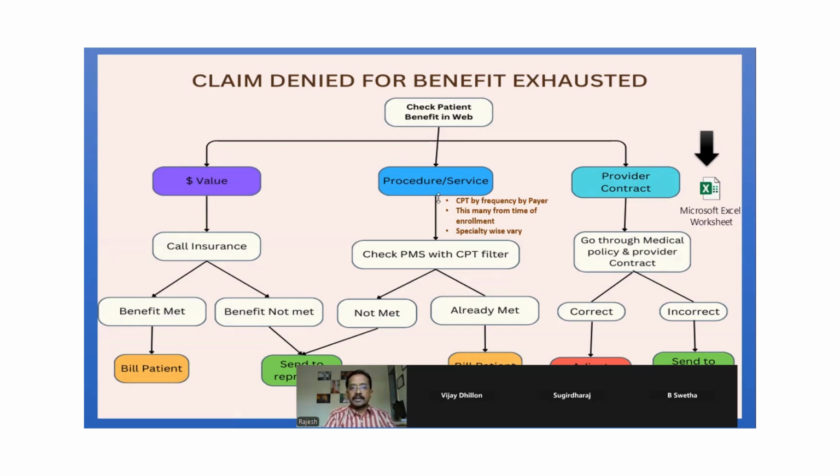So first you have to understand what the benefit is, go to the PMS, filter by the CPT code and check it. For example, as I told you, for OBGYN radiology services only 2 times are allowed. Check whether 2 times has been completed. If it is not completed, send this claim back for reprocess. If it is already met, the 3rd time the insurance is not going to pay and the patient will be responsible.